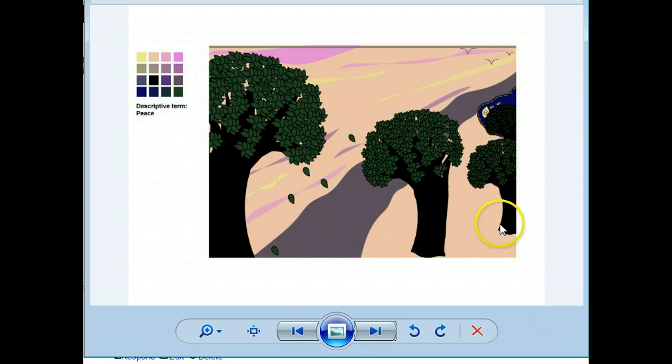I would pile up some of the leaves maybe at the base of the tree to kind of soften up that harsh sort of contrast between the base of the tree and the ground. But other than that, I think it's a really, really great composition and shows a strong understanding of this week's concepts.